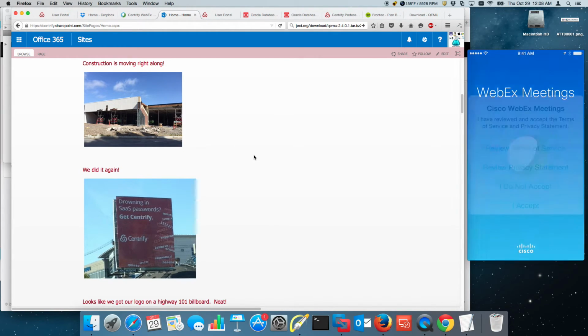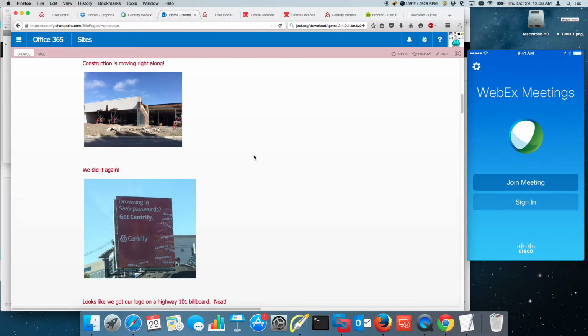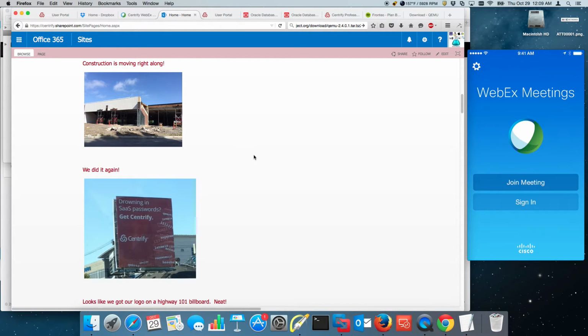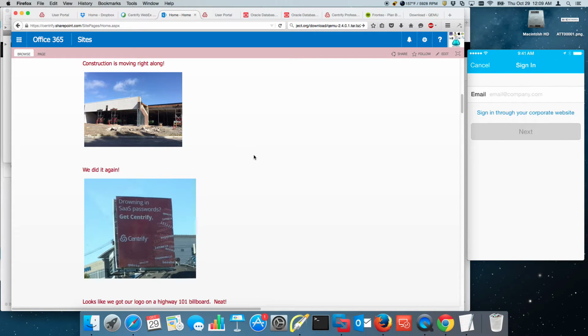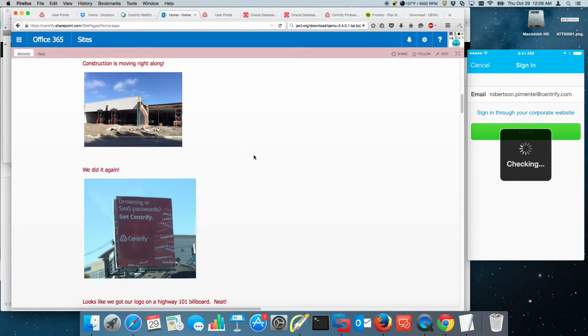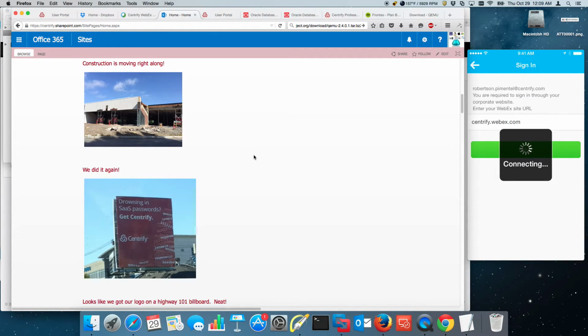So this is Webex. I accept the terms and the introductions, and let's get started. If I want to sign in, I need to put in my email address, which I prepared. I'm going to paste my email address and do next. I have to sign into my corporate site, which for me is Centrify Webex.com.